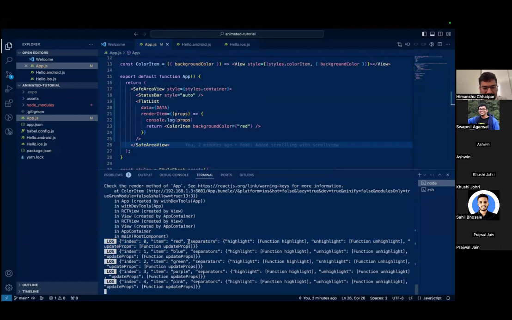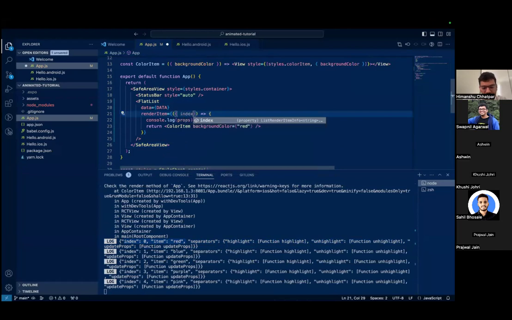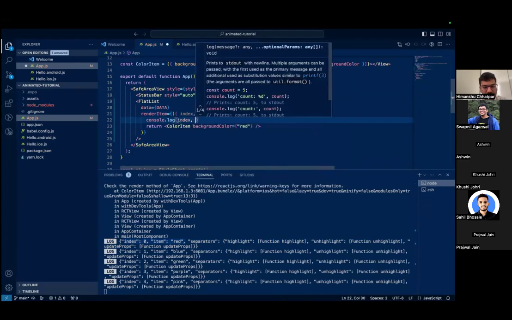So apart from that, separators is something we don't worry about. Update props is something we don't worry about. The only thing we worry about is these two, index and item, right? So you basically destructure them over here. This is the usual way. So you get an index over here and an item over here, right? So instead of props, I'll just render index and the item over here.